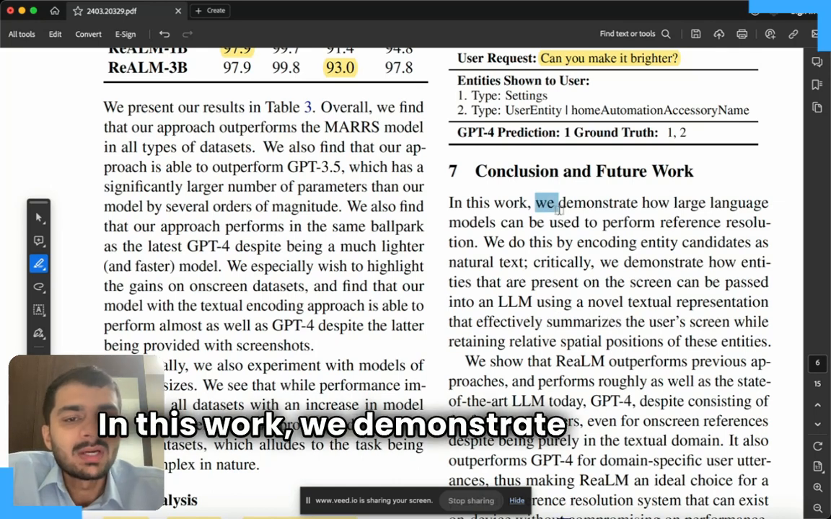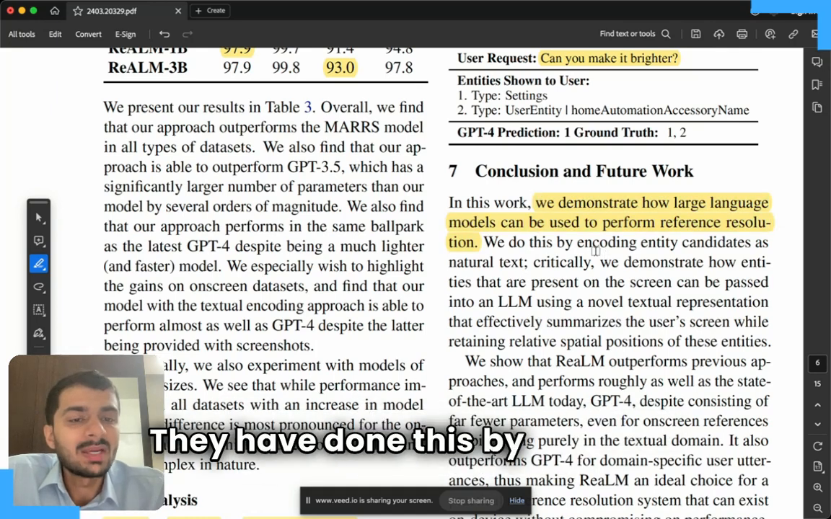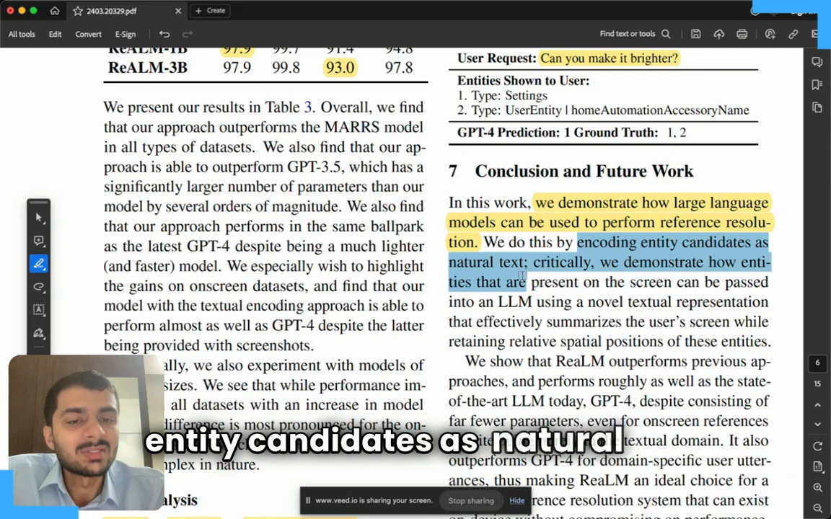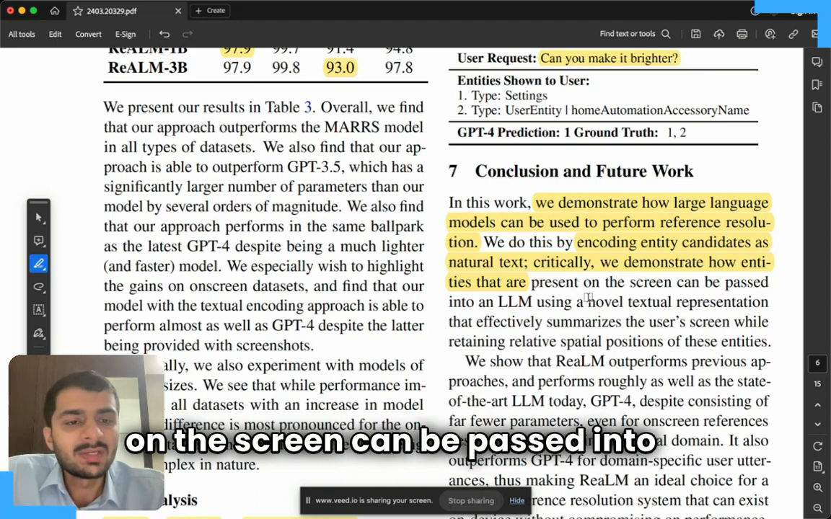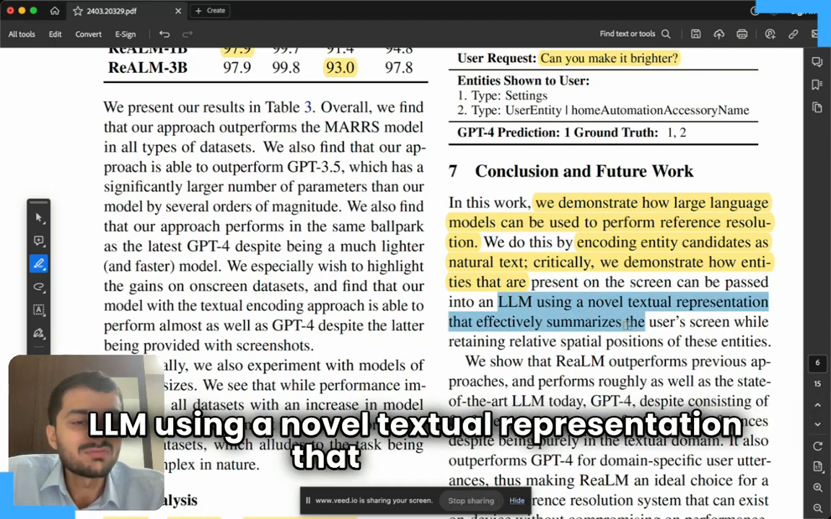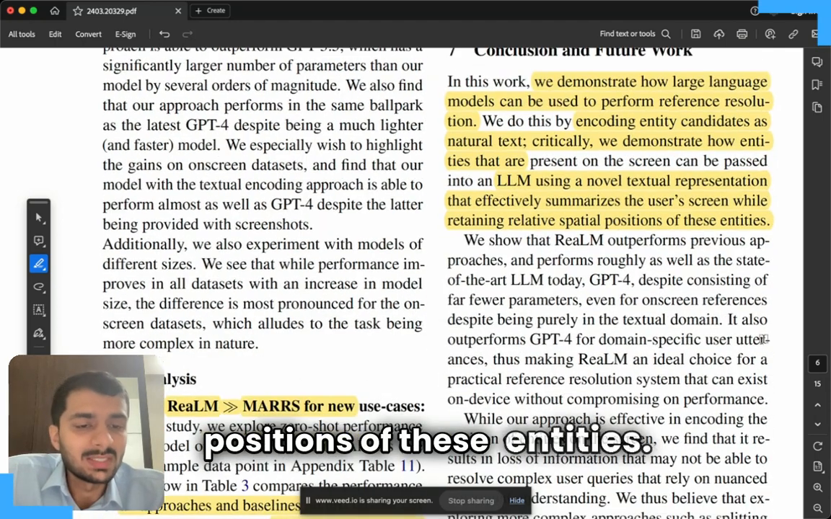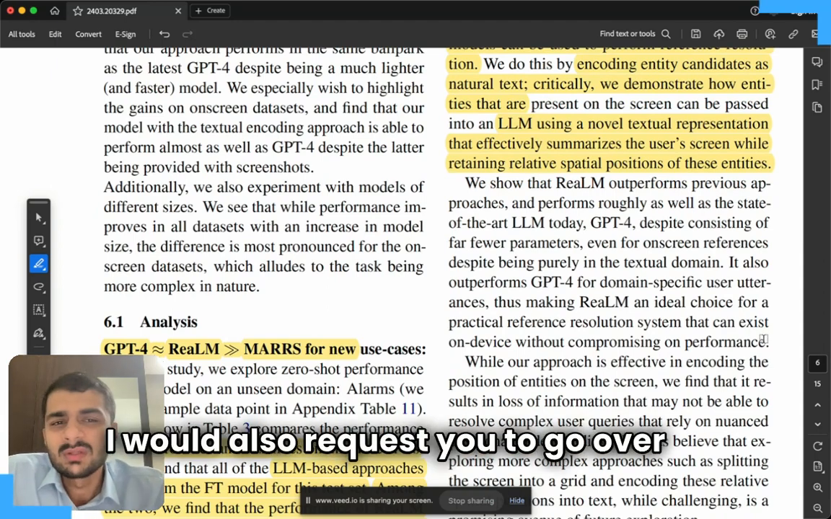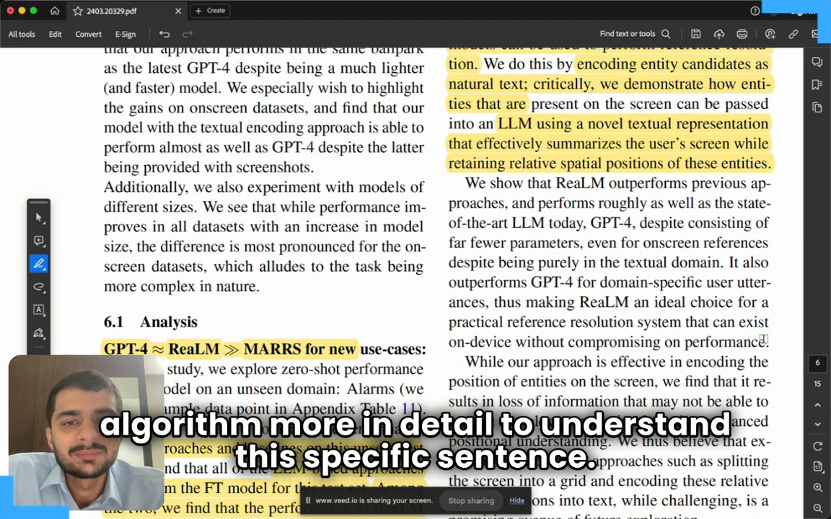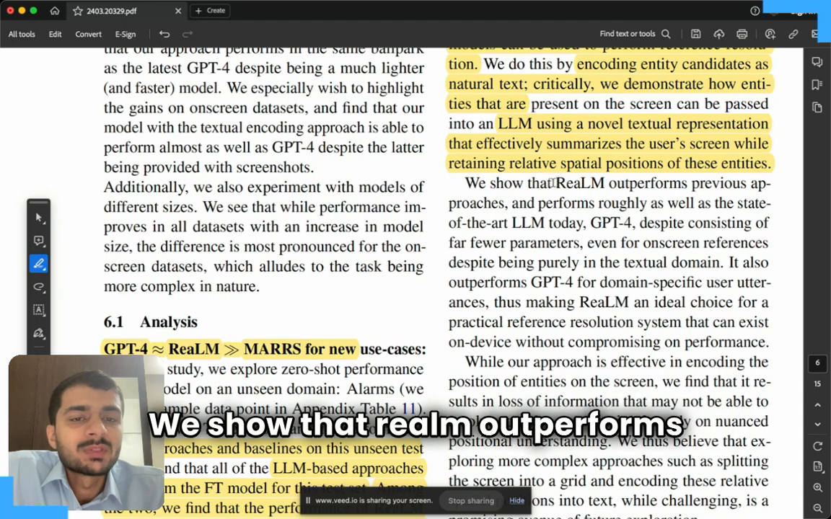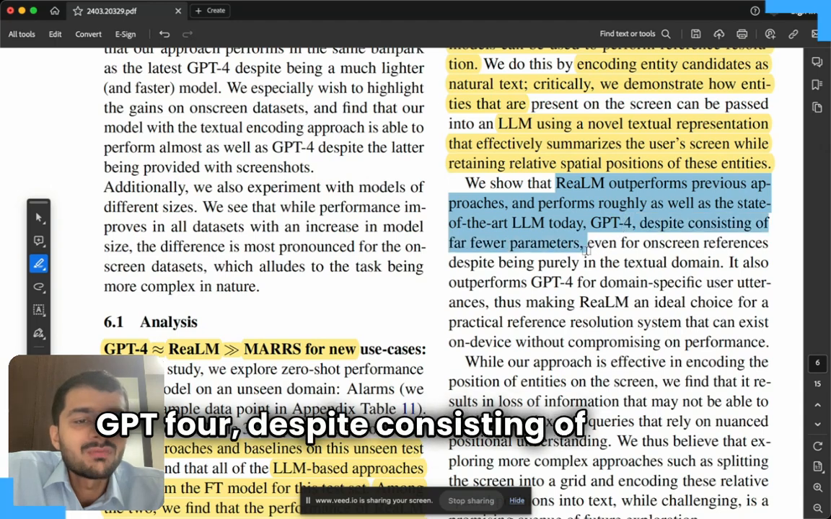In this work, we demonstrate how large language models can be used to perform reference resolution. They have done this by encoding entity candidates as natural text. Critically, we demonstrate how entities that are present on the screen can be passed into an LLM using a novel textual representation that effectively summarizes the user screen while retaining relative spatial positions of these entities. I would also request you to go over the algorithm more in detail to understand this specific sentence. We show that ReALM outperforms previous approaches and performs roughly as well as the state of the art GPT-4, despite consisting of far fewer parameters.